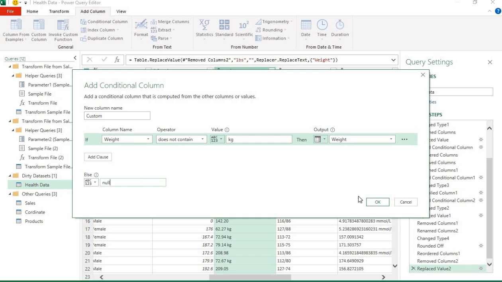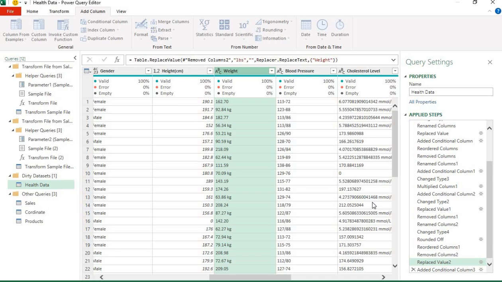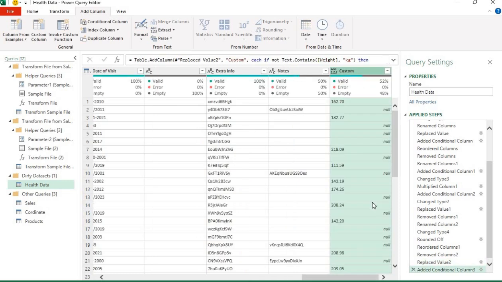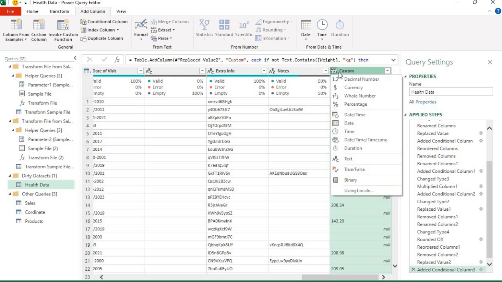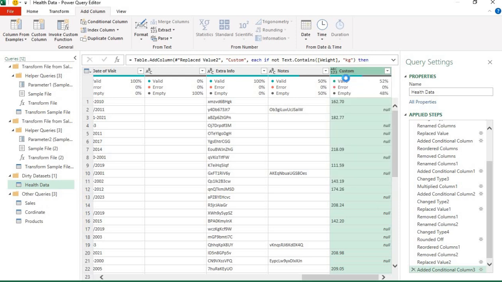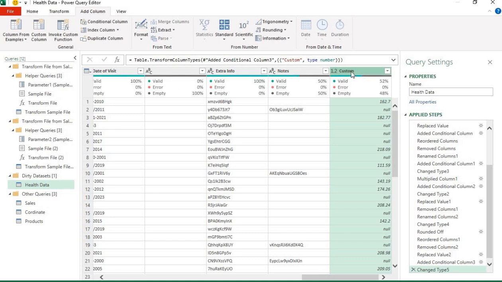Correct? Then we go to what? Okay. It will give me my value, although the value is confused. So I need to change the data type. So I change this to decimal. And I have that.